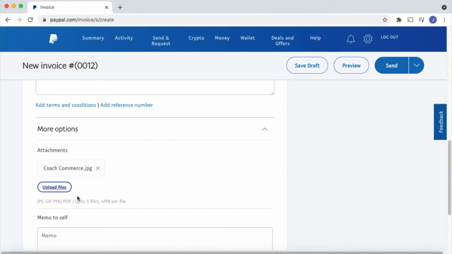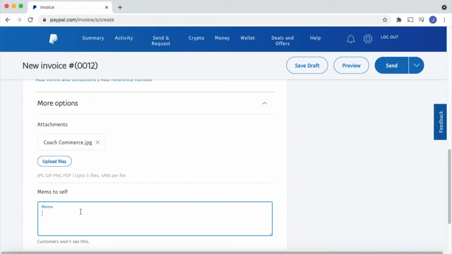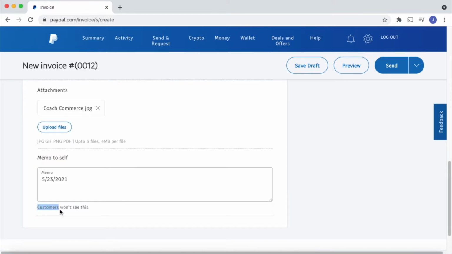And after I've uploaded an image of my product, I can even write a memo to myself, and that can help customize this invoice. So later down the road, maybe for tax purposes or for other bookkeeping arrangements, I can remember what this invoice pertained to. I might even enter in something like today's date. And as you can see down here below, it says customers will not see this.